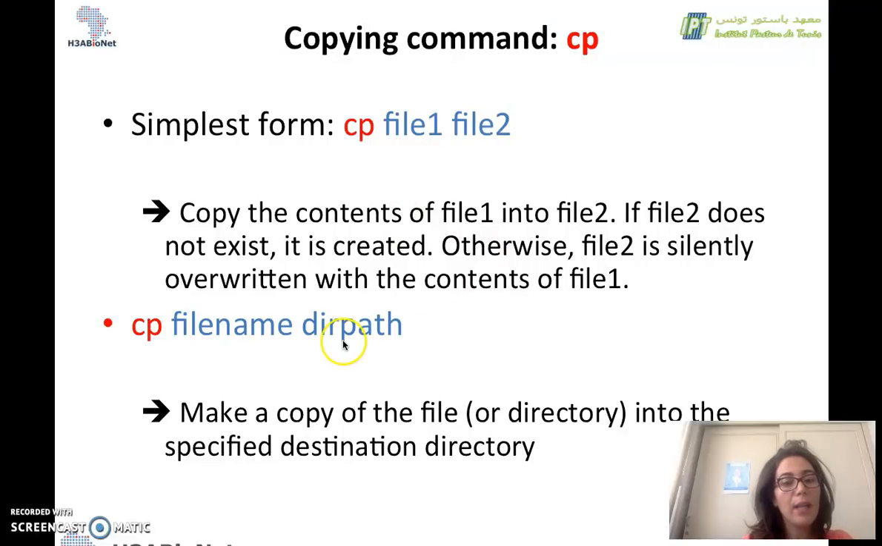So if you would like to copy one file to a given directory, you can do that. It works by specifying after cp the file name you would like to copy, and then the path of the directory into which you would like to copy the file, and it's going to create an exact copy of the file, or the directory if the first argument specified is a directory, into the specified destination directory.